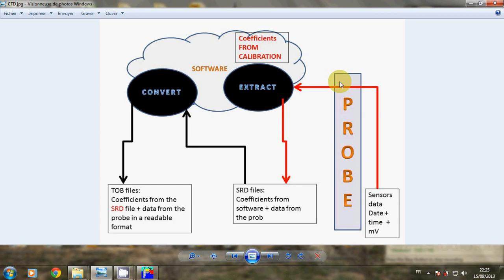So how can we use this data that is in millivolts? Normally in the software there are a number of mathematical formulas, and these formulas are related to a number of coefficients. So when you take one value in millivolts, you apply the formula on it, and depending on the coefficients you have, you get the number you want, what you really wanted to measure. For example, if you want to measure pressure, you get some result in dbar or in bar or anything.